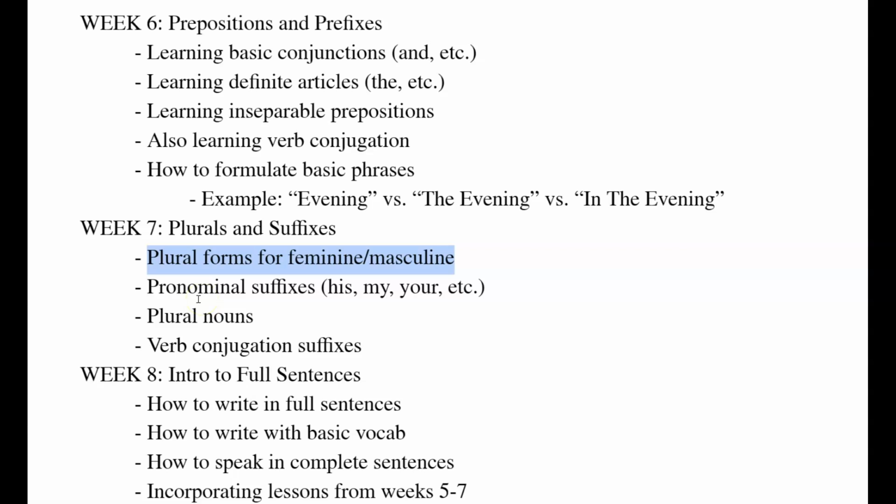In this module, you'll also learn pronominal suffixes such as his, my, your, etc. So if I want to say something like "his dog," you'll learn how to say that. If I want to say "her dog," you'll learn how to say that too. You'll also learn the plural nouns and how to say those, and verb conjugation suffixes too. You'll learn all of this in week 7 or module 7.